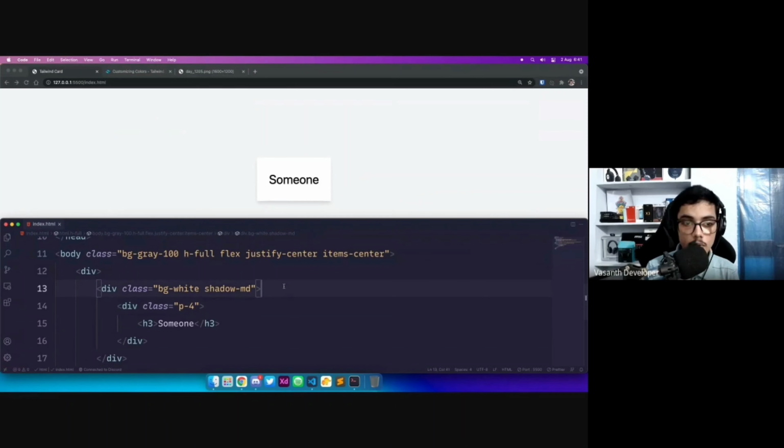So the next thing that we'll do, I guess, is I want to round off the corners. This looks really sharp, and we never really want sharp edges. Same thing as shadow, we have rounded, and then you have rounded MD. After rounded MD, you have rounded XL, and then rounded 2XL, 3XL, 4XL, and then up to 6XL, and so on. So let's use rounded 2XL maybe.